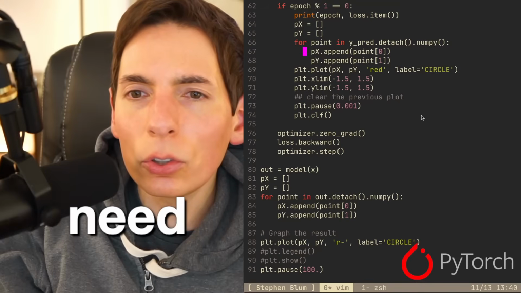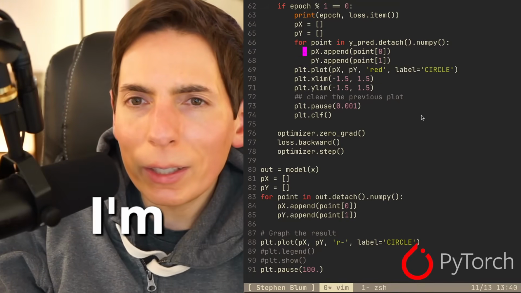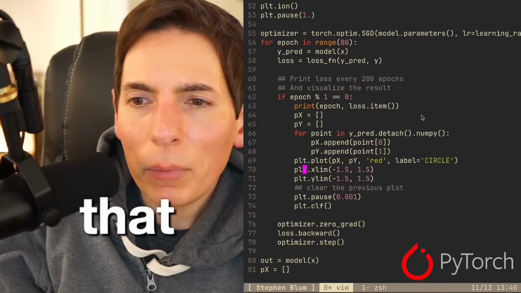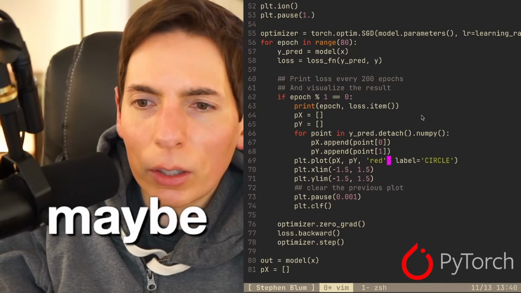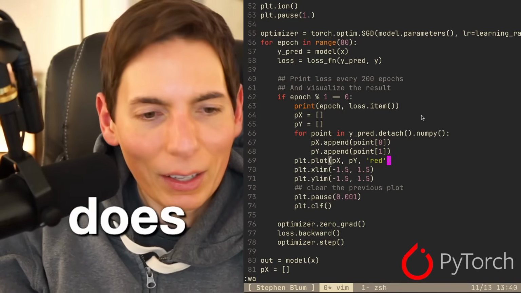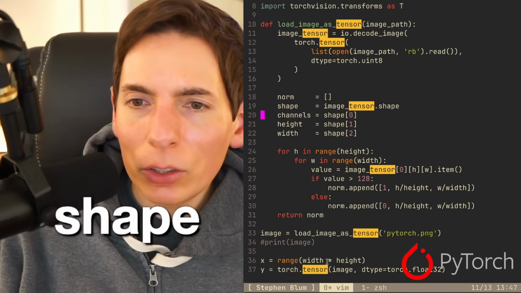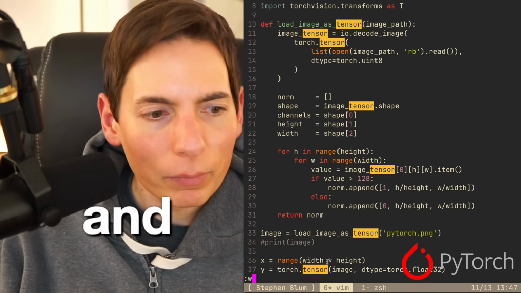I think this should give us something, but what we need to do instead, we can't do this. I'm pretty sure we can't. Can we do that? Maybe. Let's get rid of this because it's not a circle. Let's just see what happens. Okay, so what we need is the shape. I need to grab the width and height.